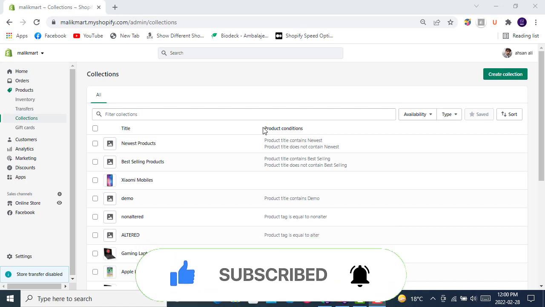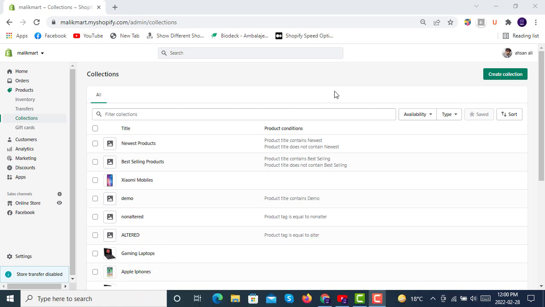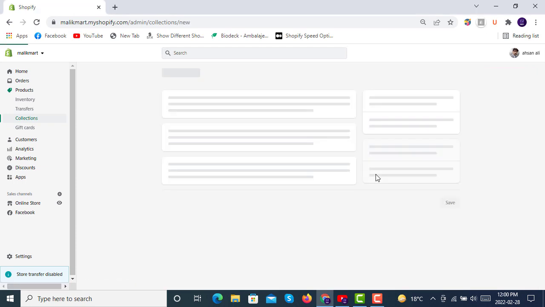Okay, today we are going to create collections. We will see how collections are created, and how we can create manual and automatic collections. So first of all, go into Shopify admin, then go to Collections. After that, just click on Create collection.